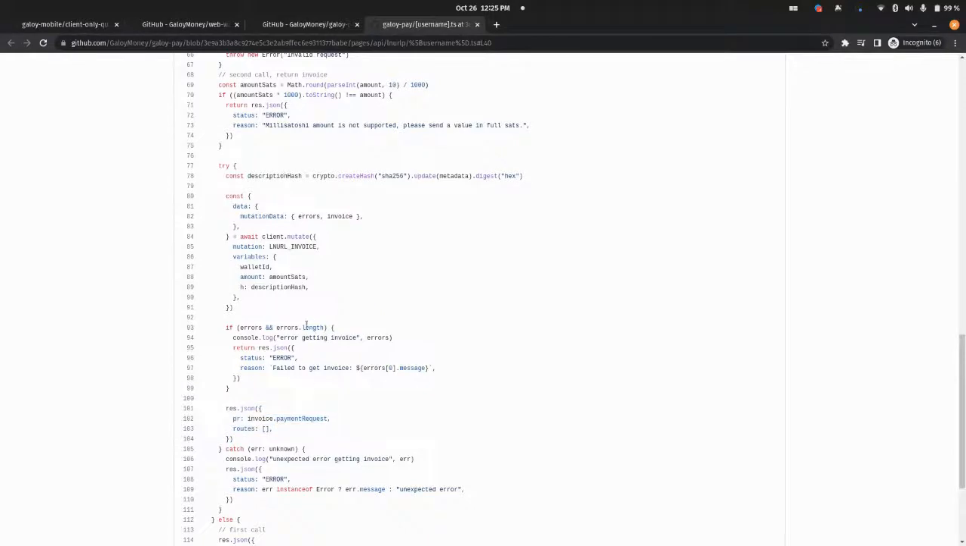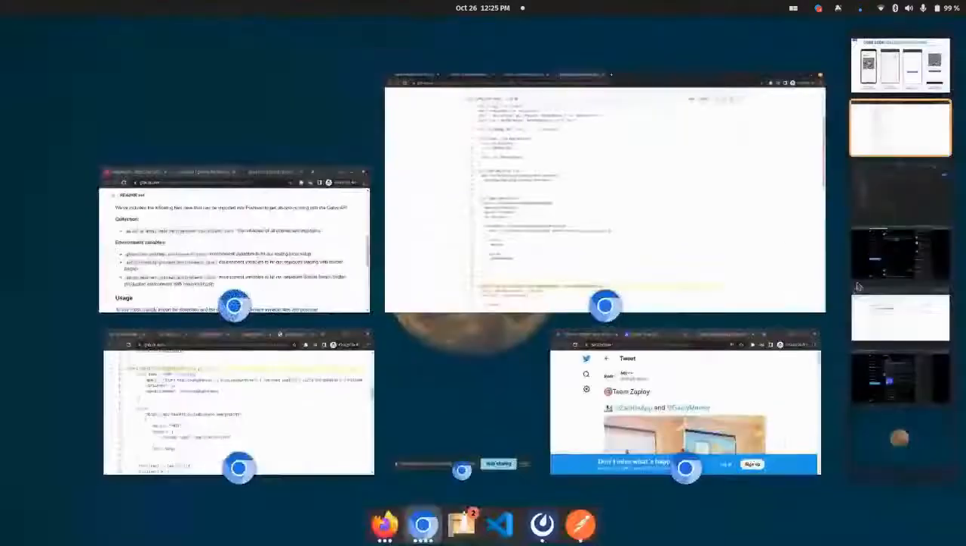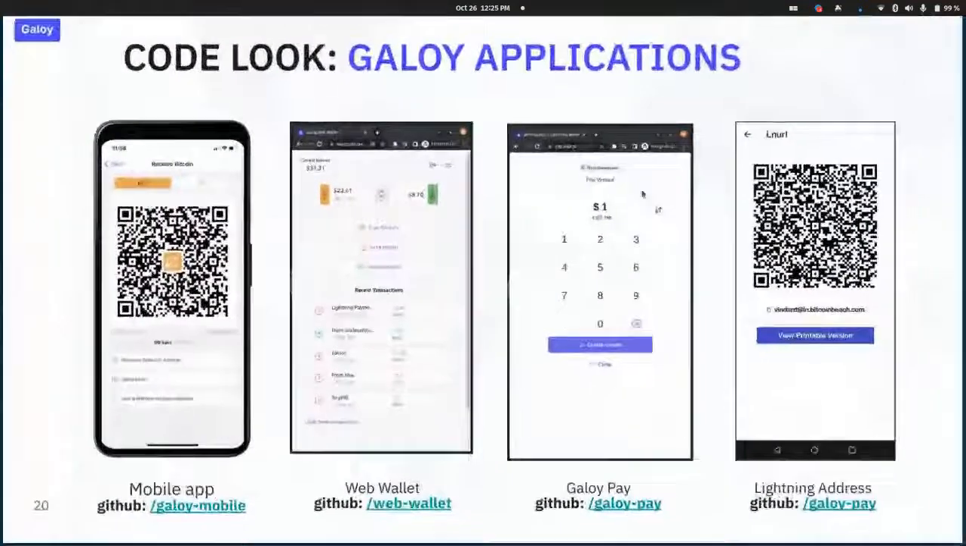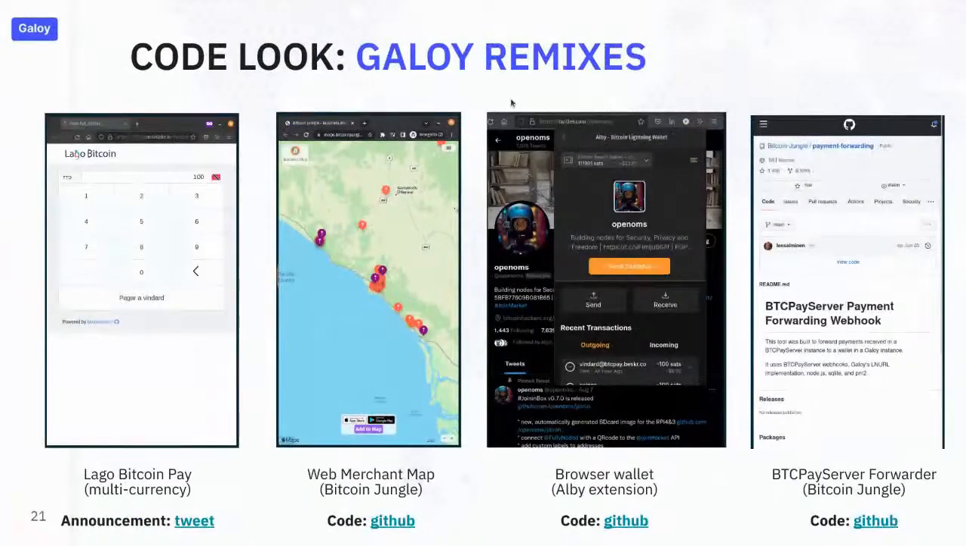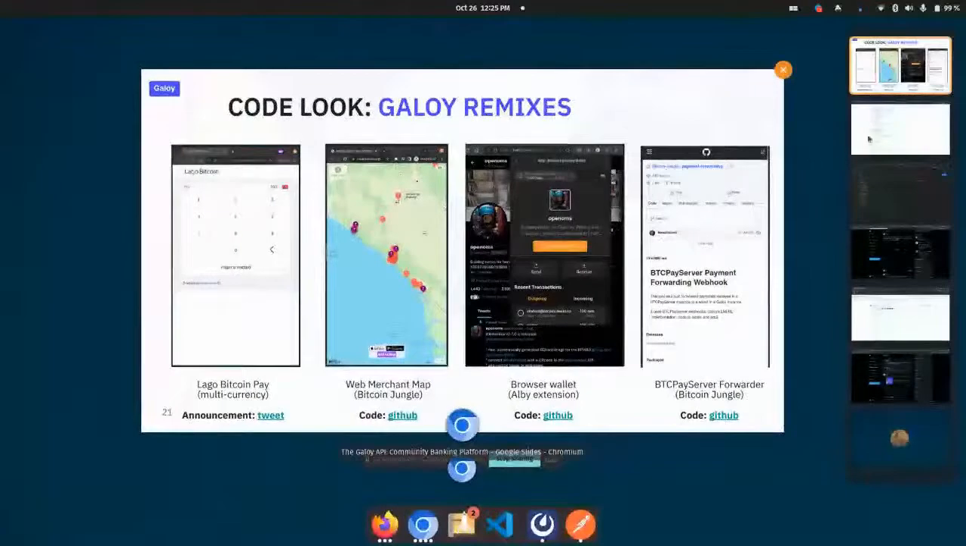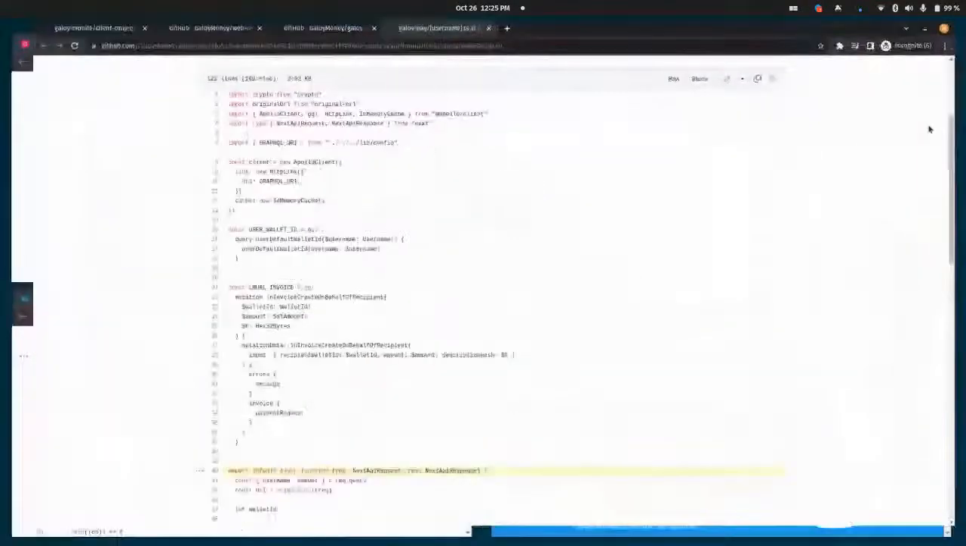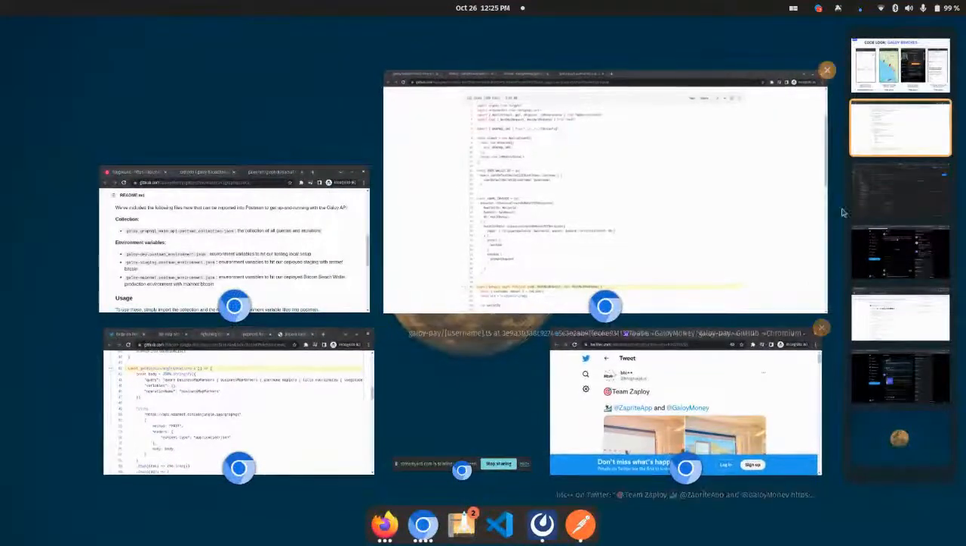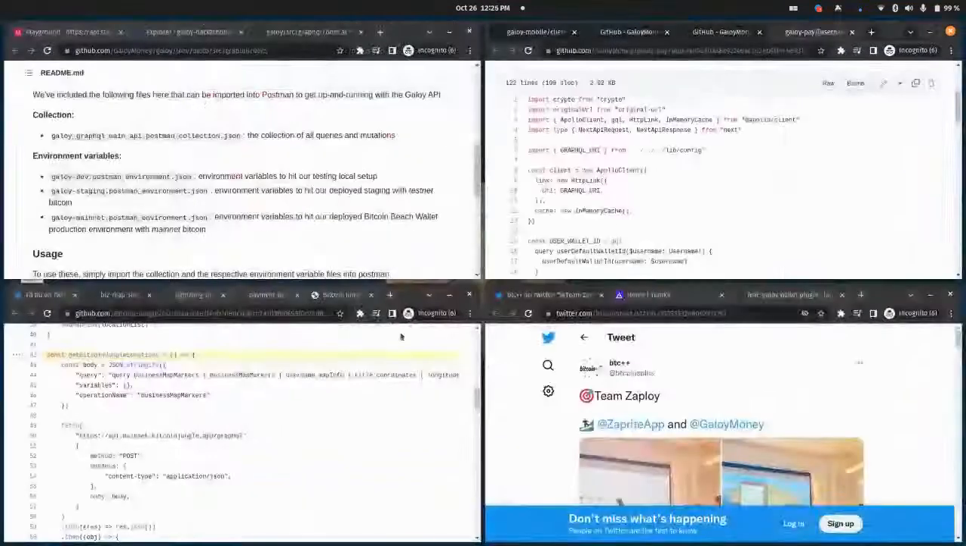So lots of different ways to use the API to do different things. I think that would be interesting to look at as well. If we look at the remixes too, maybe I can dive into one or two things. I think the payment forwarding one is interesting, so let's look at that one. If we were to look at, let's see where I have it.